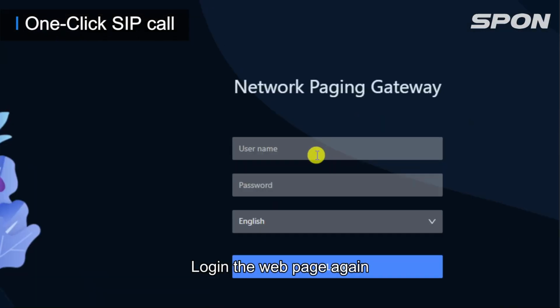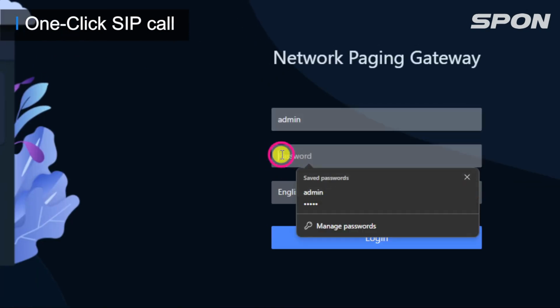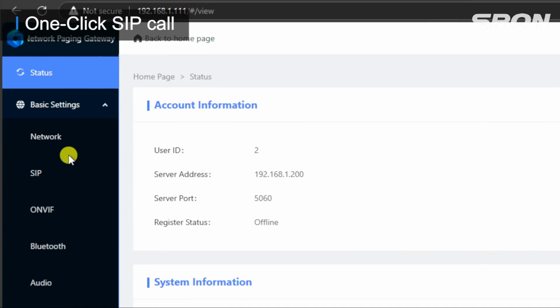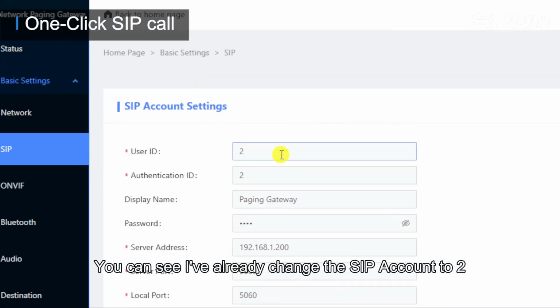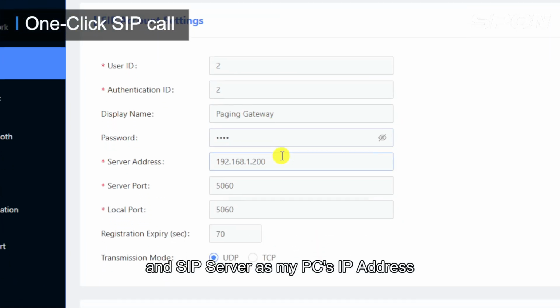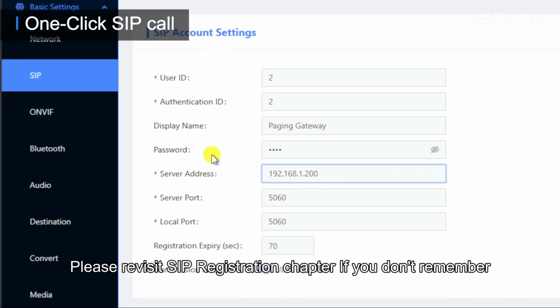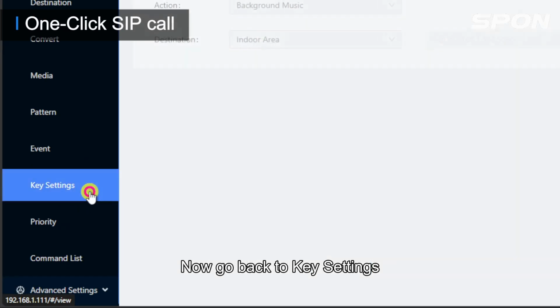Log in to the web page again. First of all, check the SIP settings. You can see I've already changed the SIP account to 2, and the SIP server to my PC's IP address. Please revisit the SIP registration chapter if you don't remember. Now go back to Key Settings.